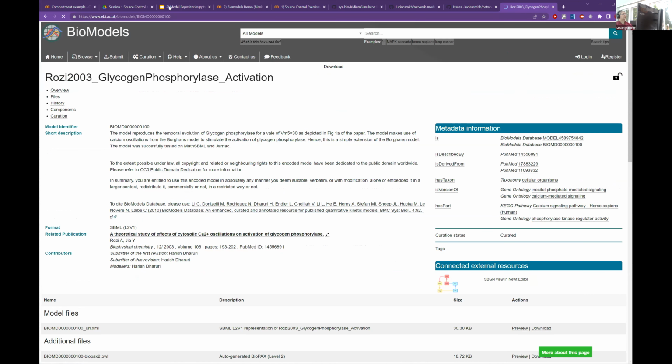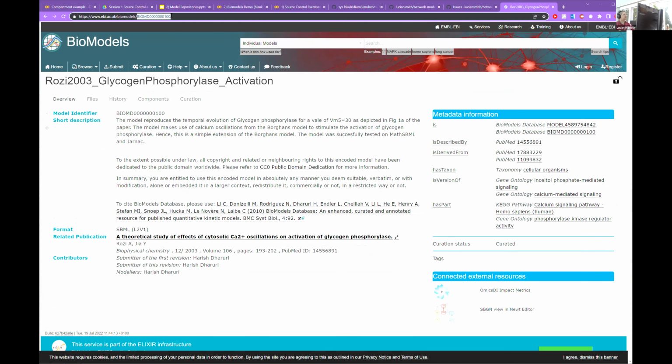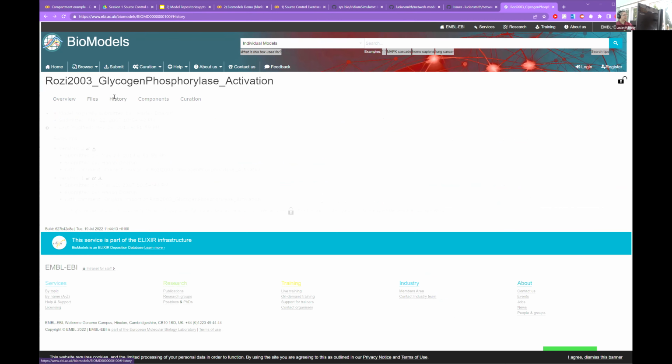So this is Biomodels 100. You can tell from the URL up here, or from here, I guess, the identifier. And this is the general, like what you'll see when you look at any of the biomodels. There's different tabs. This is the overview. This will tell you like the history.